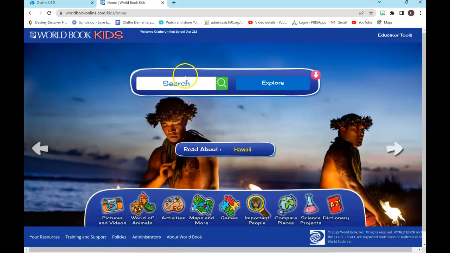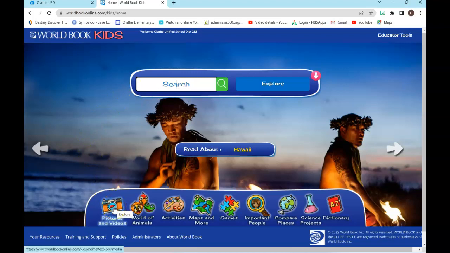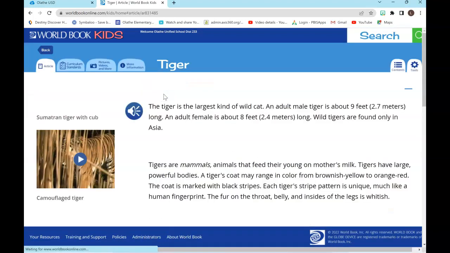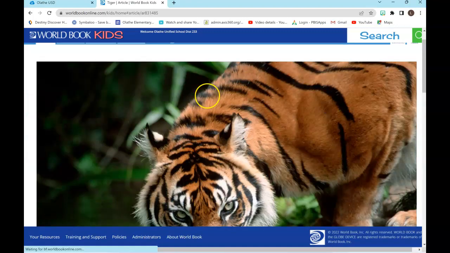On World Book Kids, you have your search bar, so you would type in your topic. Before we do the topic, let me just point out that there are places where you can go to pictures and video. You have games on here, maps, so Kids has some other activities. World Book Student would not have those activities. So I'm going to type in tiger. It took me straight to tiger.